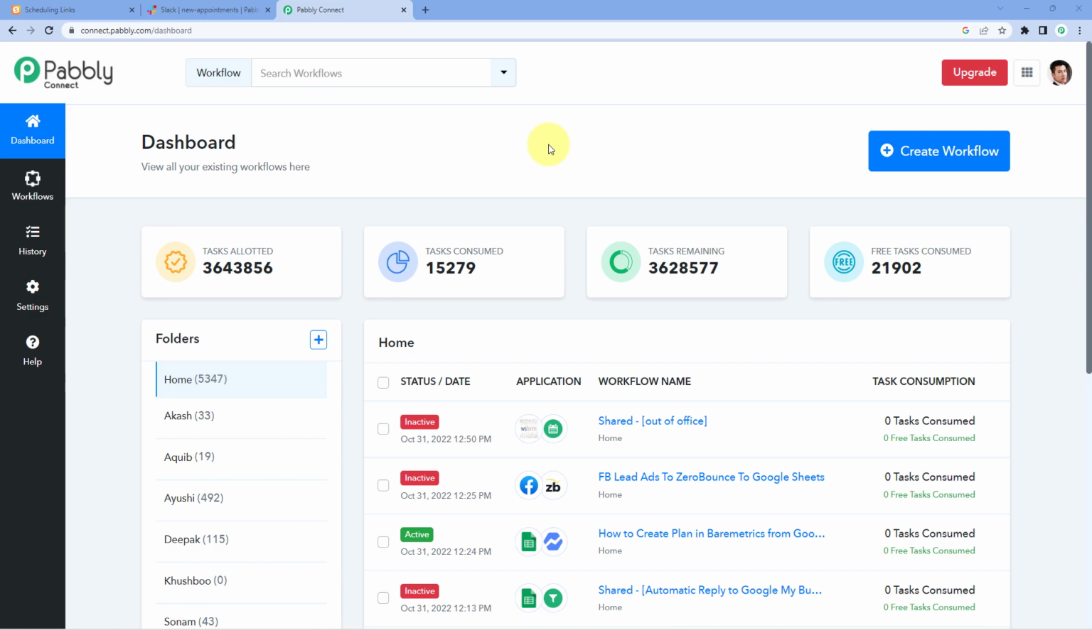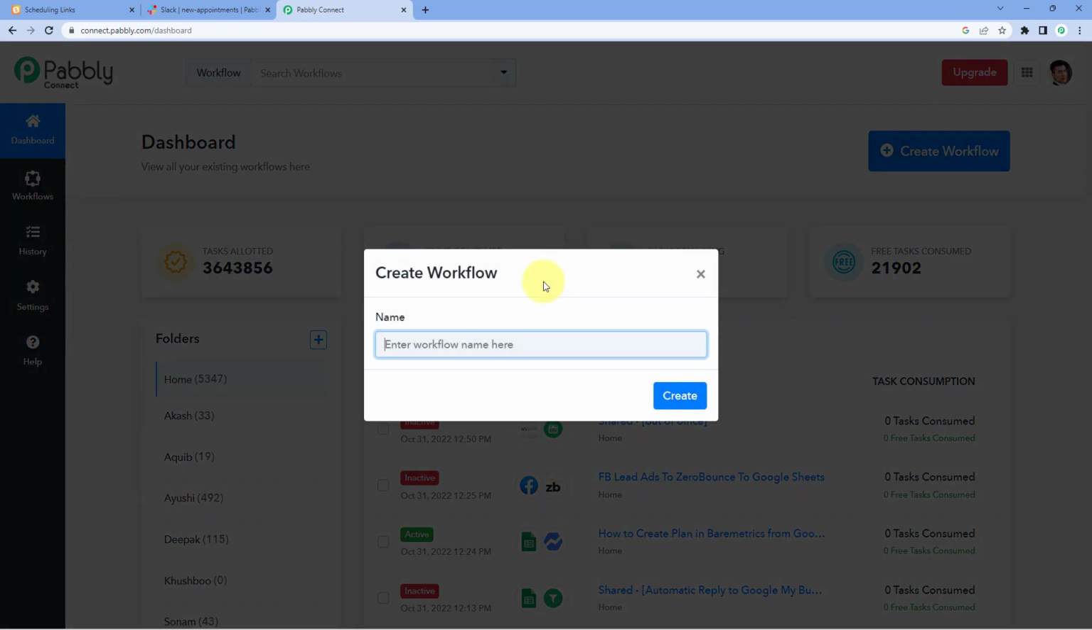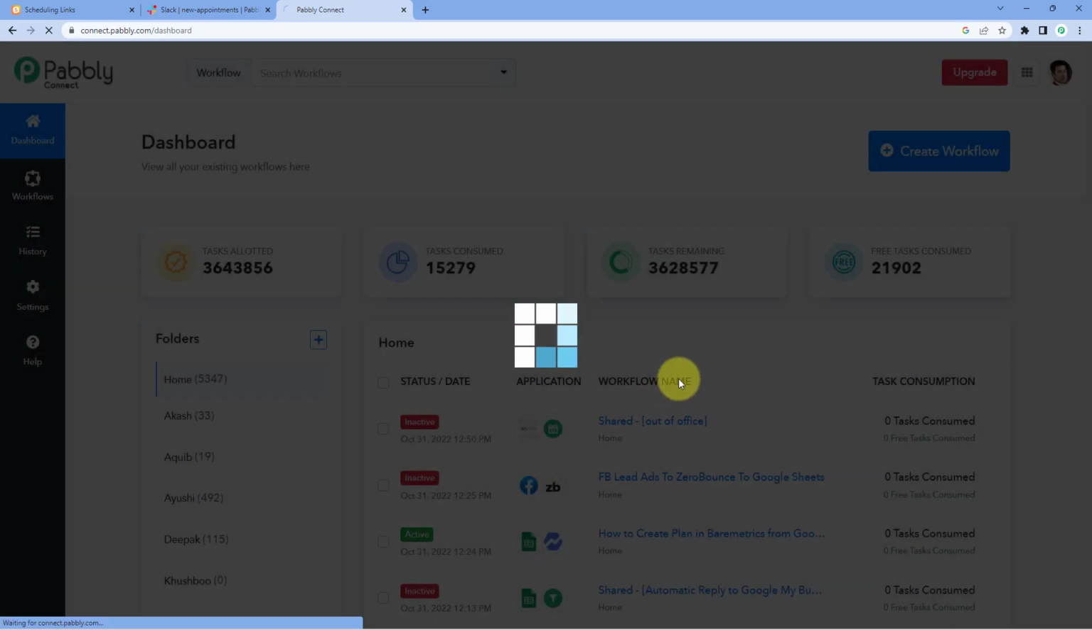So as you can see, here we are on the Pabbly Connect dashboard. Now to reach this dashboard, you will get the free sign-up link of Pabbly Connect in the description box below. By clicking on that link, you can create your free Pabbly Connect account in just 2 minutes. And after reaching this dashboard, just click on Create Workflow and give your workflow a name. For example, I would like to name my workflow SavvyCal to Slack. And then just click on Create.